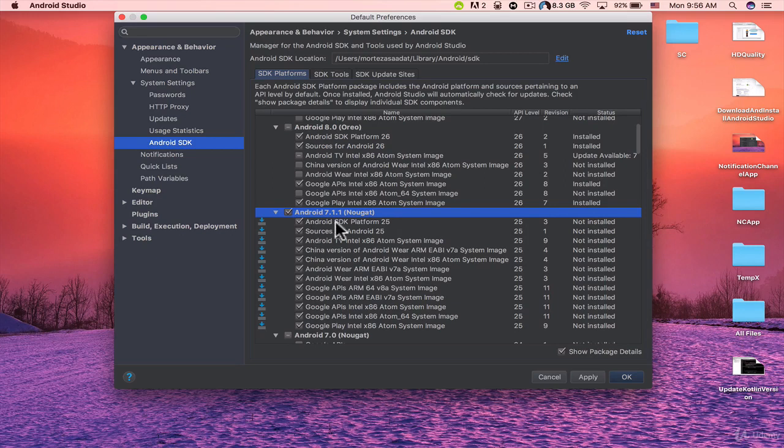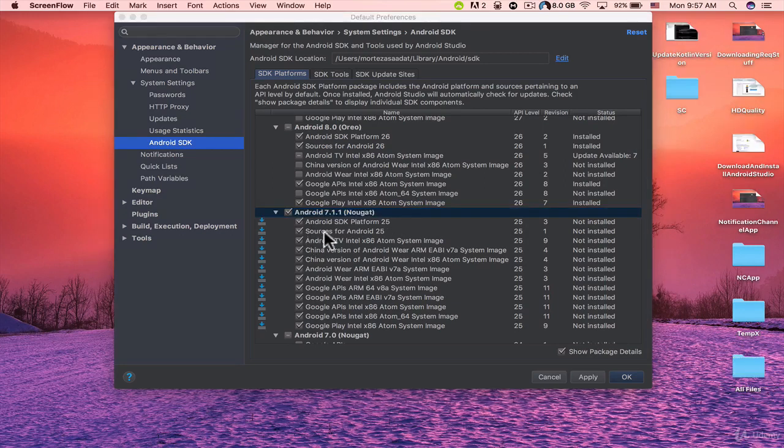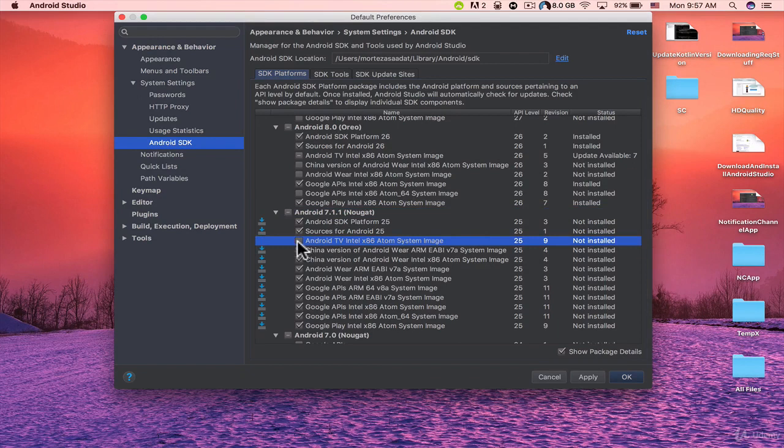You don't have to download all of these packages here. For example, Android SDK platform is required, sources for Android 25, and we don't have to download the Android TV Intel x86 add-on system image. So we can uncheck this checkbox. We have this one, China version of Android Wear, because we are not going to create Android applications for Android Wear in this course. Maybe I will create another course for this specific topic, but in this course we are going to only target Android mobiles and tablets.